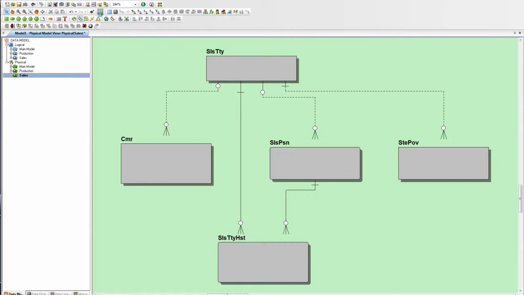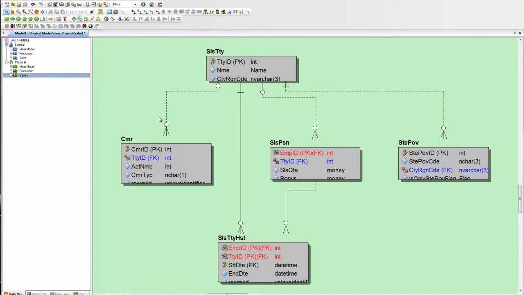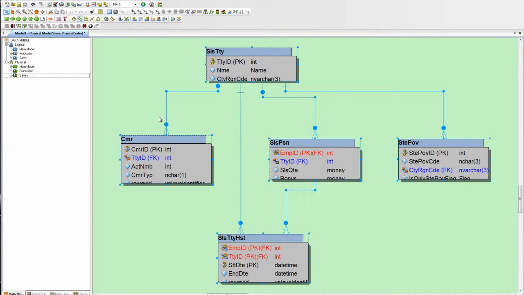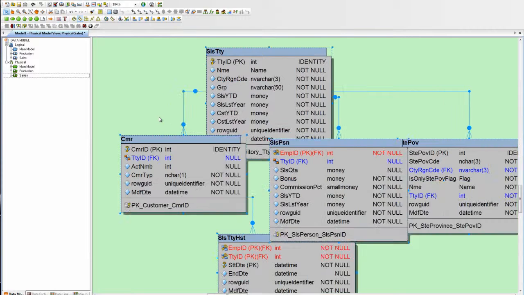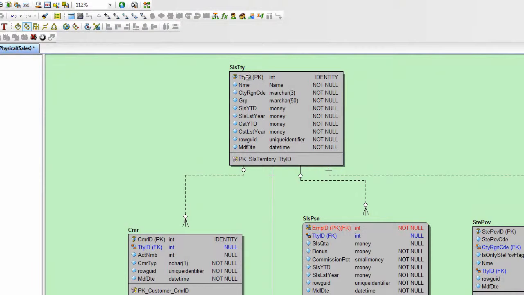But what I really want to do here is create a technical view of sales for developers who may be creating some applications against the sales system. And here I want to show maybe the physical attribute order plus data type, null information, index information, and trigger information. So let's create a more technical view at the physical level, and let's just resize this and lay it out so it's easy to view. So now we can see not just the columns, but their data types, their null option, index information.